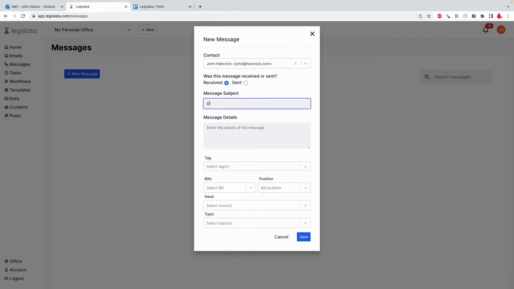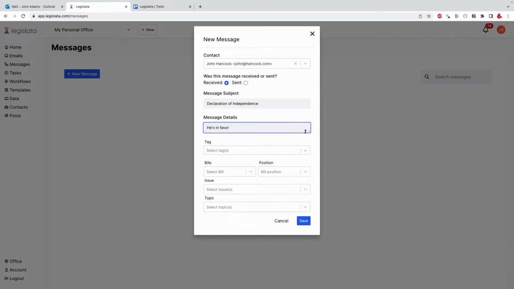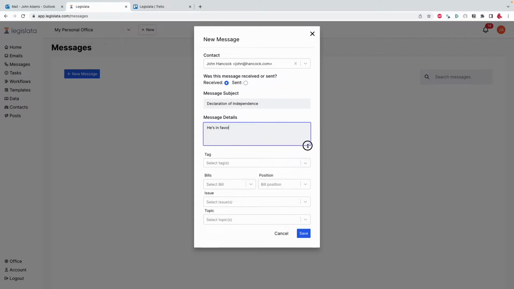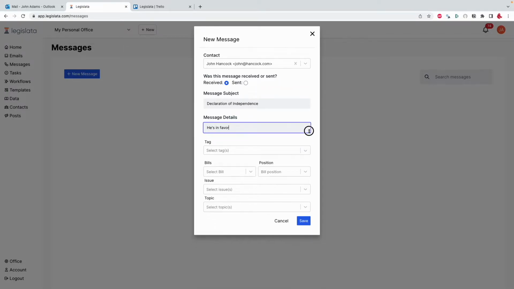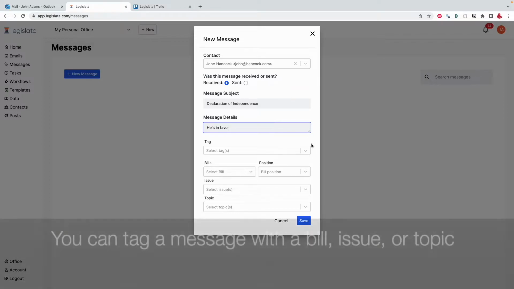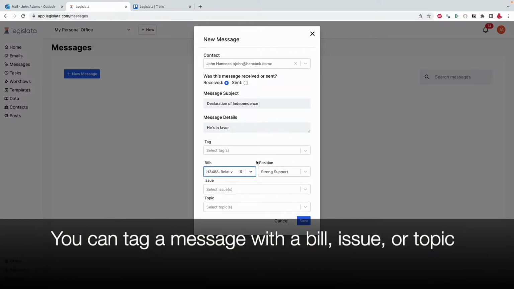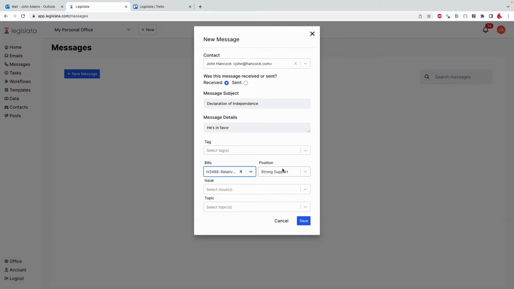So let's say the subject was about the Declaration of Independence, and John Hancock says he's in favor. You can, of course, write a much longer message in the details. You can expand this box by clicking on the lower right, and then you can tag this message with whatever it relates to. Maybe this is someone calling in about a piece of legislation that they support or oppose.